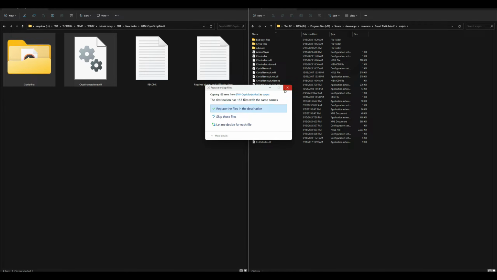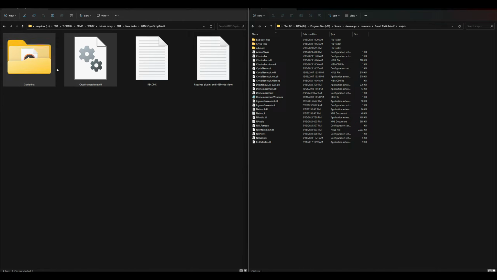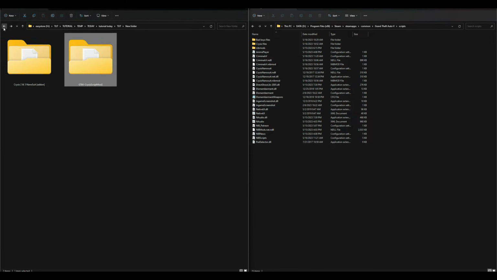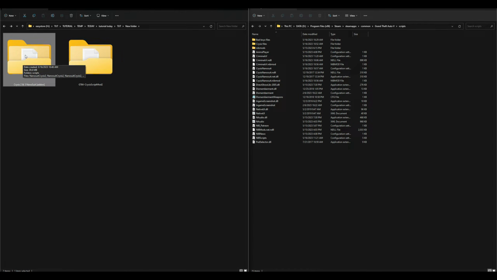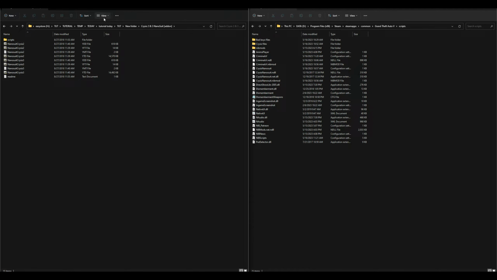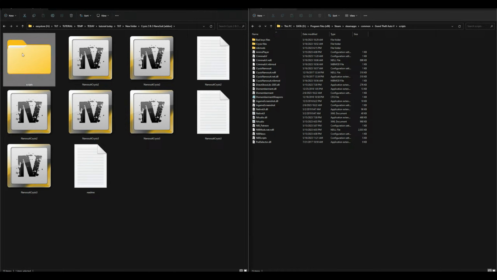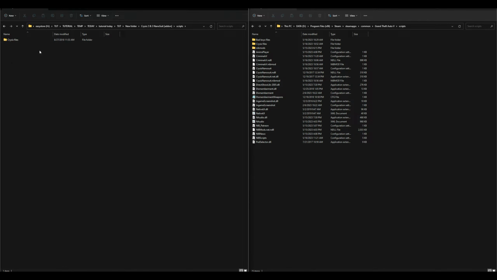All right, I already have it, as you can see. Once that has been dragged and dropped, we can go ahead and press the back arrow. Now let's go into our Crysis 2 and 3 Nano Suit folder. Inside that folder, we are going to have another folder that says scripts. Let's open up the scripts folder. Inside that folder is going to be another folder, and it's going to say Crysis files.